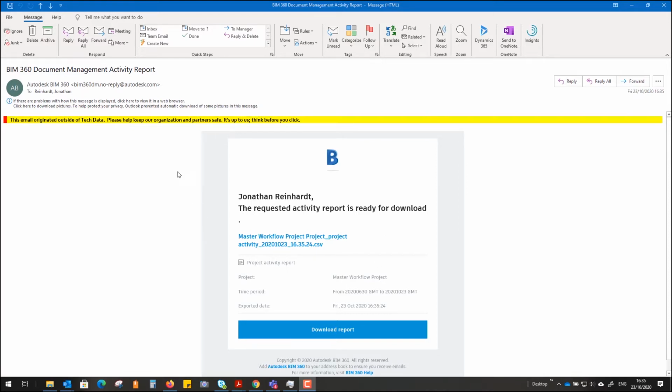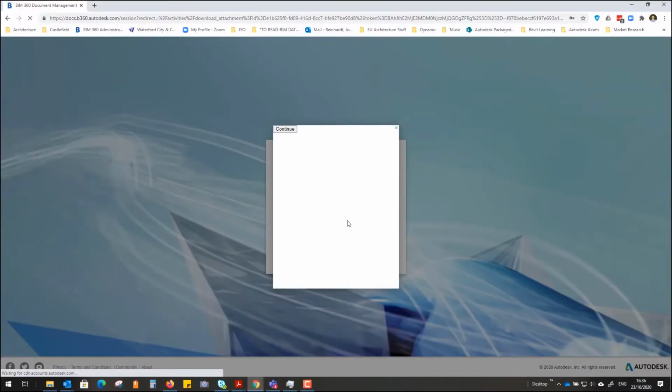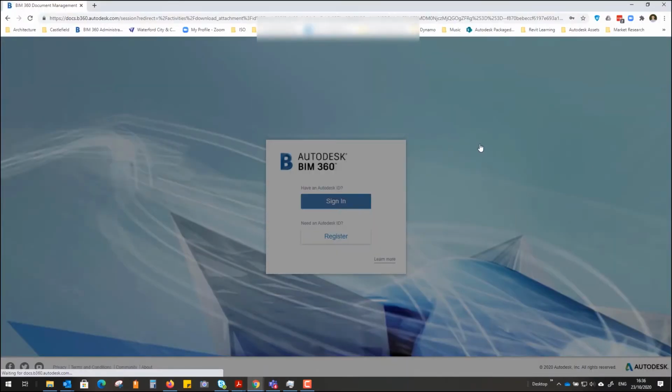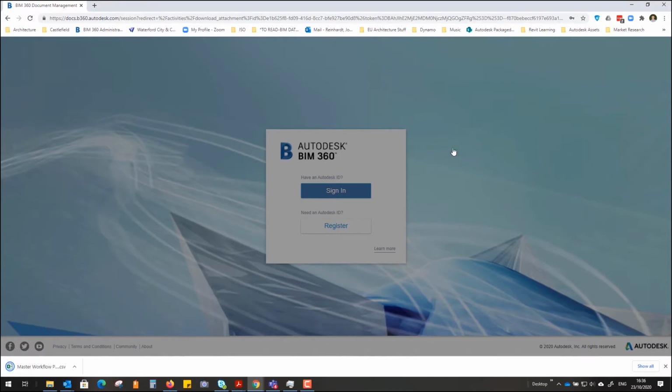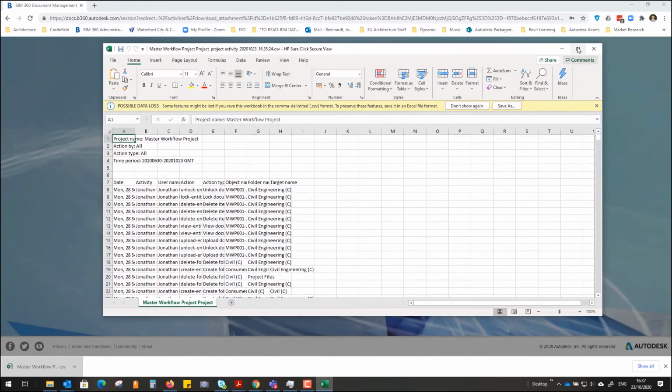Once you receive that email, simply open up the email. So this could have been sent obviously to another person on the project, and they'll receive this link, or you'll receive this link. Just go to download report. So I'm just going to sign in with my Autodesk password. That's now going to download immediately. Open up in Excel. Here we have our CSV file.